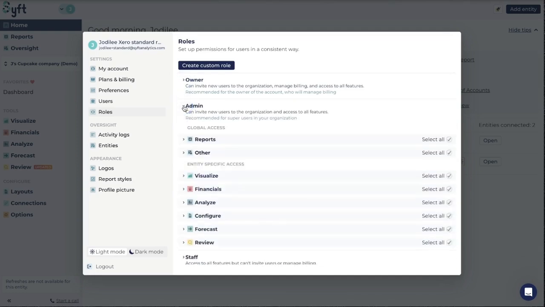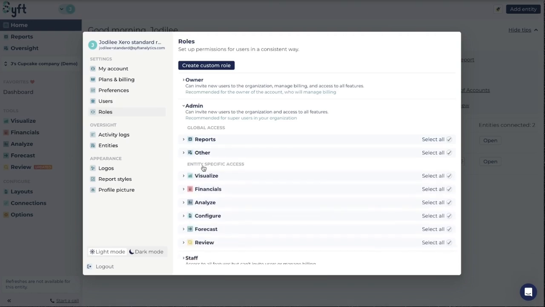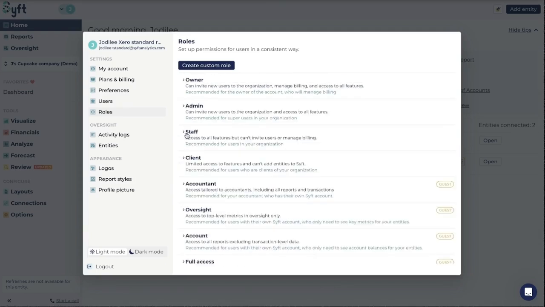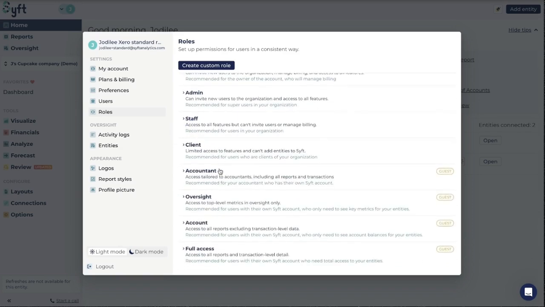Next up, we have admin. And so admin can invite users to the organization and access all features, but they don't have access to the billing. So this is recommended for super users in your organization. So again, you can go and see what they have access to, and they would have access to most things except for that billing. Next up, we have staff access, and so staff access would have access to all features, but they can't invite new users, and they don't have access to manage billing. And again, you can go and have a look at the things that they have access to.